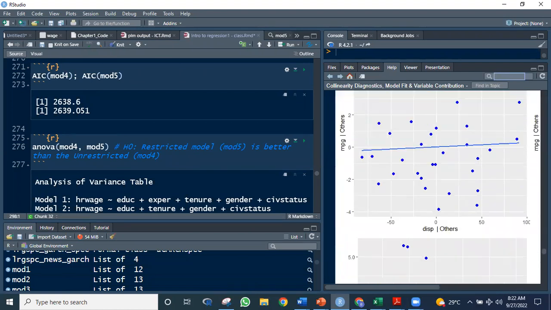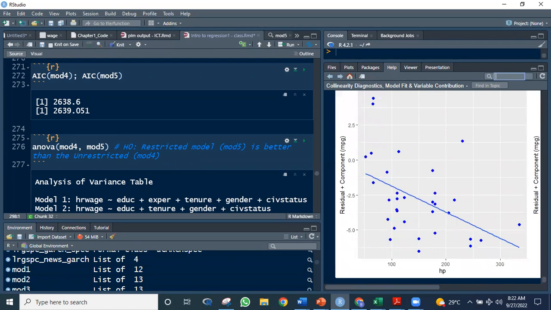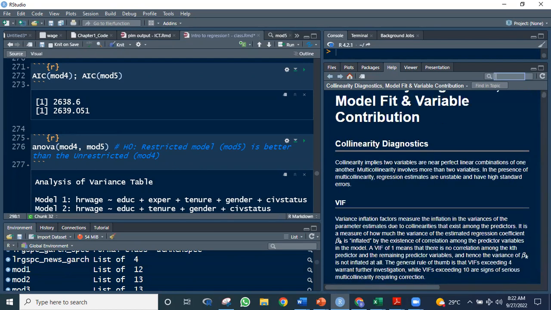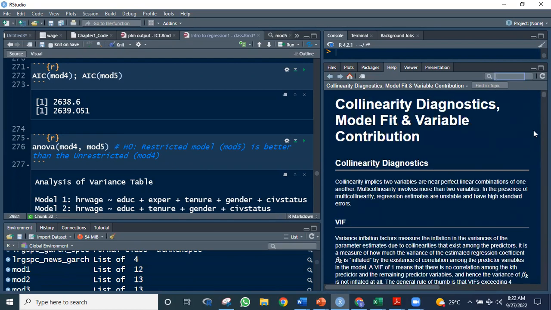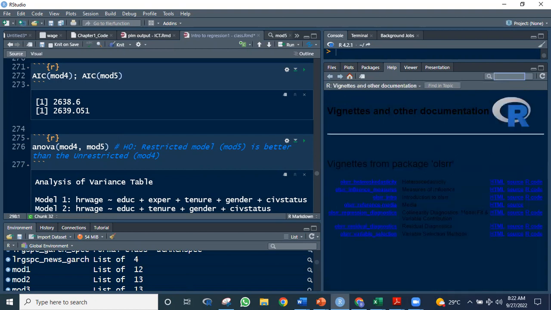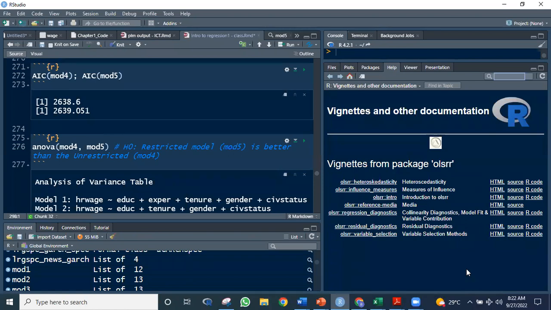So a lot of things, class, that we can generate from OLSRR, and not to mention other packages. But OLSRR for regression diagnostics has really a lot to offer, because in your exams, guys, you will have to not only generate the model, you will also have to diagnose it. So aside from regression diagnostics, we have residual diagnostics.